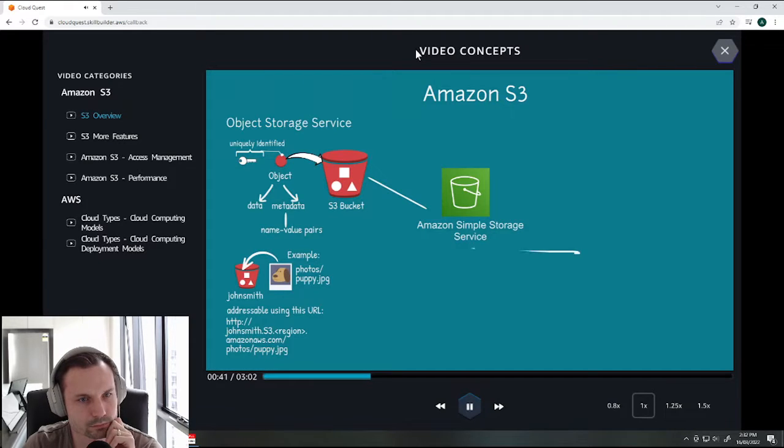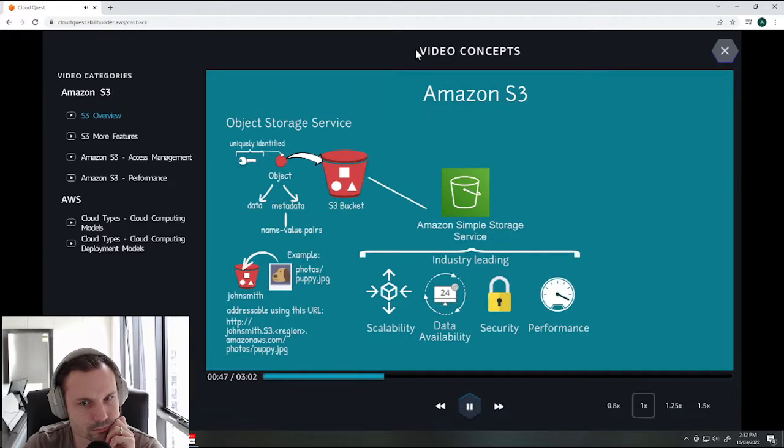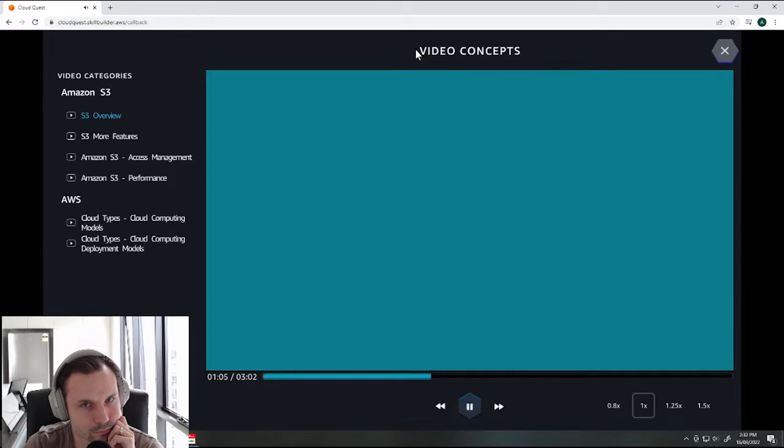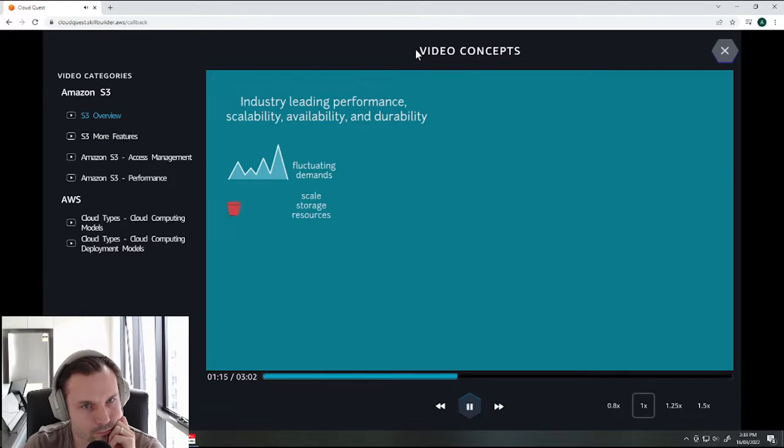http://johnsmith.s3.region.amazonaws.com/photos/puppy.jpg. Amazon S3 offers industry-leading scalability, data availability, security and performance. Customers of all sizes and industries can use it to store and protect any amount of data for a range of use cases, such as websites, mobile applications, backup and restore, archive, enterprise applications, IoT devices and big data analytics. Amazon S3 offers industry-leading performance, scalability, availability, and durability.